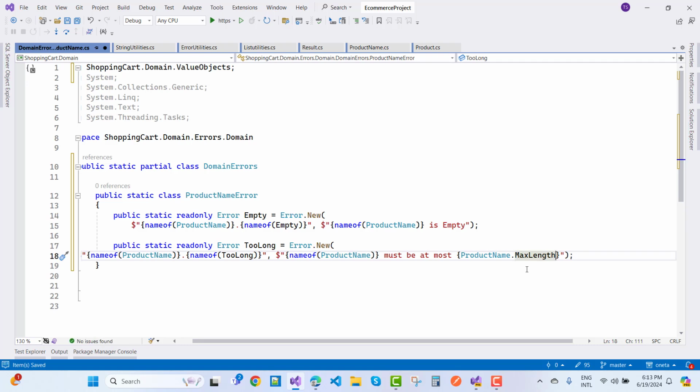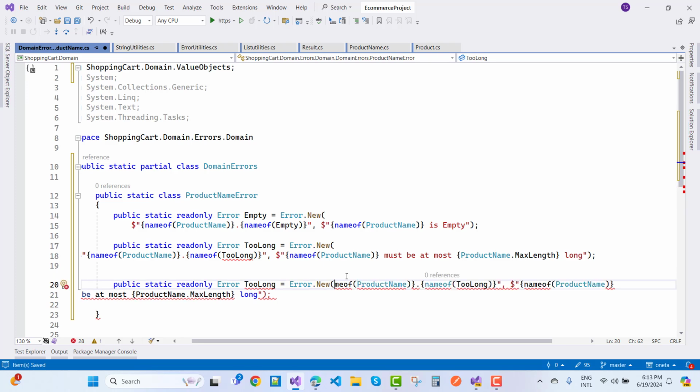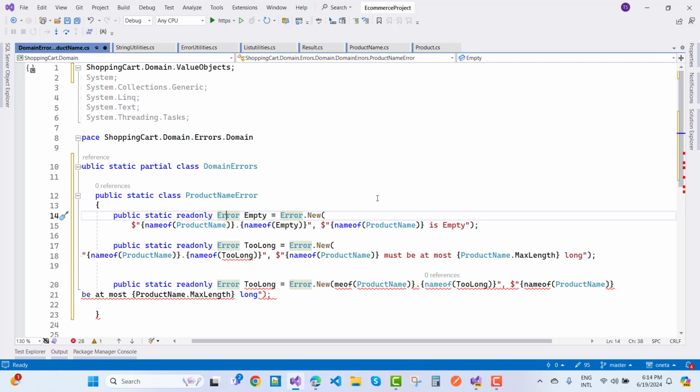Okay, long. Okay, so that is the second error. Now the next one is product name at the most is 50 characters long. The next one is too long. Too long is not in the error class. So just go to the error class first. None error, null value, condition not satisfied, and validation error. It's not existing, the too long, so just create it.